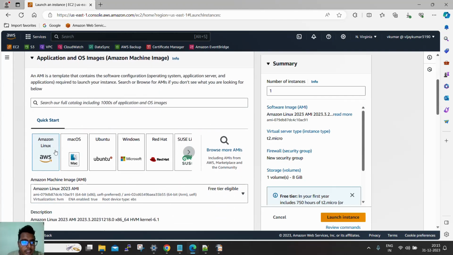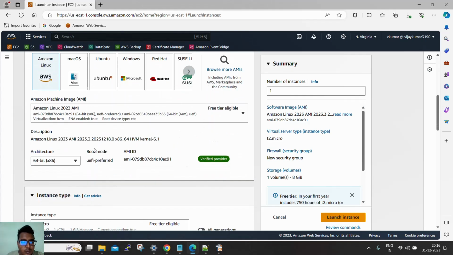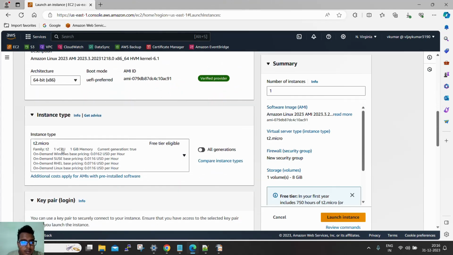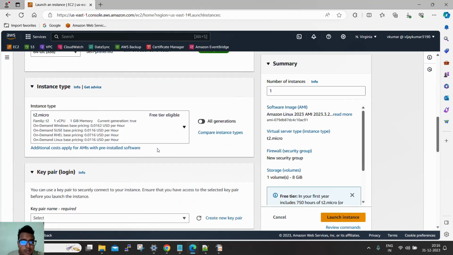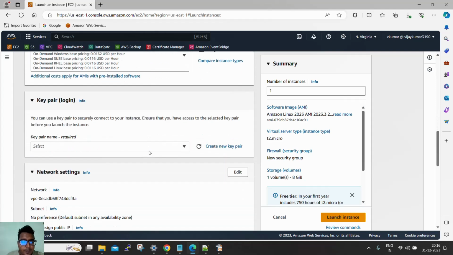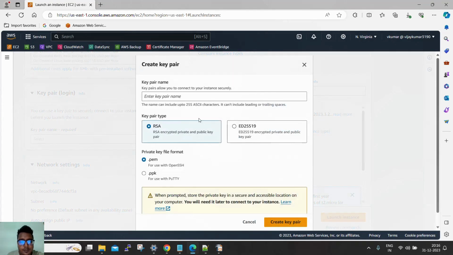This is the AMI section, where we select the AMI we want to use, like Amazon, Mac, Ubuntu. I will go with Amazon Linux 2. For instance type we will choose t2.micro because it's eligible for the free tier. And for key pair, let's create one key pair. I will name it us-east-1-vision key pair. Let's create this.